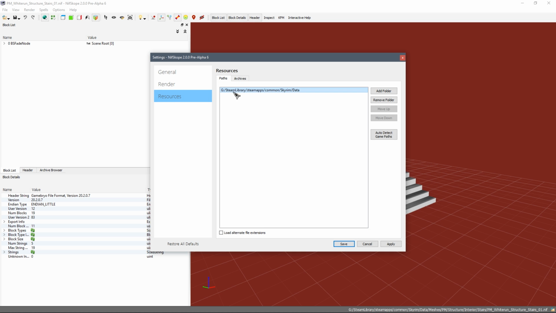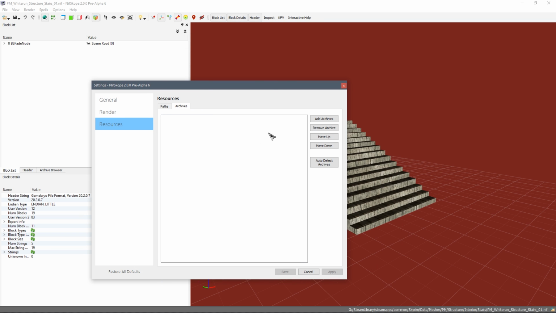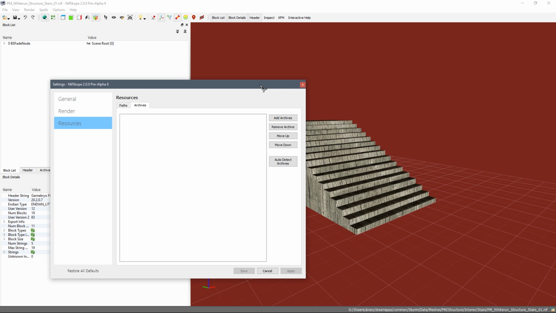So it's going to my Steam library, Steam apps, common, Skyrim data. That's where I've got Skyrim installed. It'd be slightly different for you. And I'm just going to hit apply. Then I'm going under archives, and what I want to do is make sure that it can actually read textures from BSAs. So if I'm making changes to a mesh that's sort of BSA related or anything like that, and the textures are packaged up in a BSA, it's going to be able to pull them from that BSA and read them.